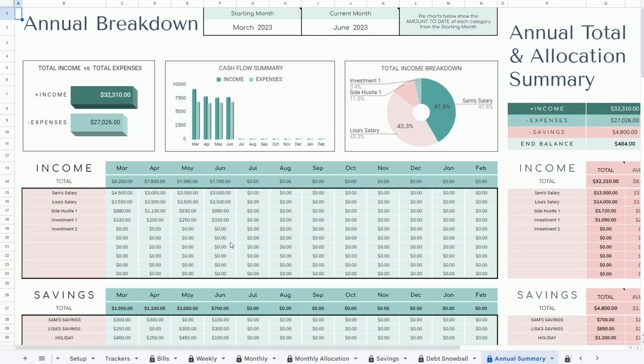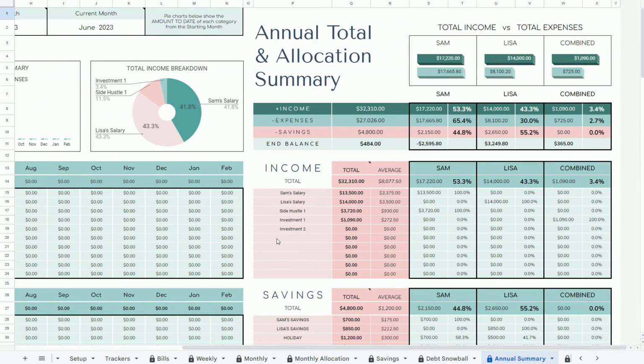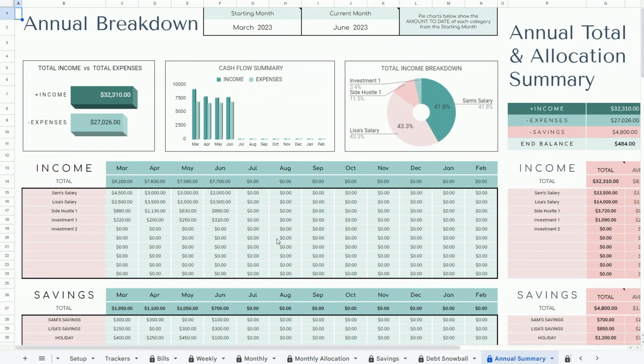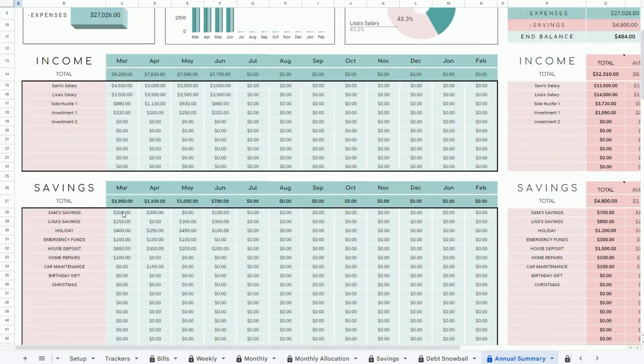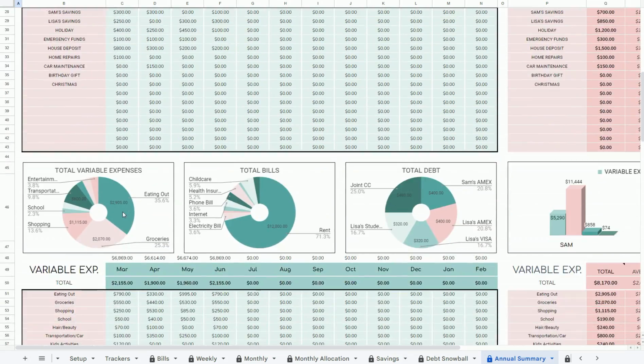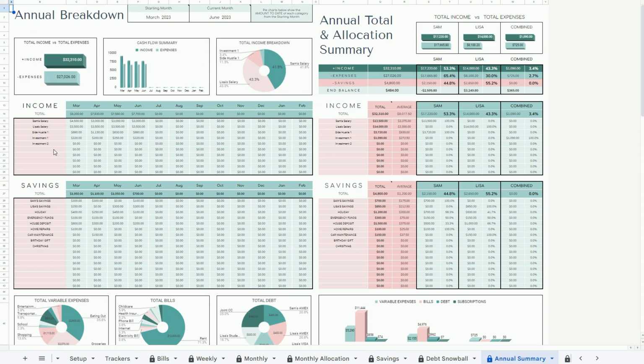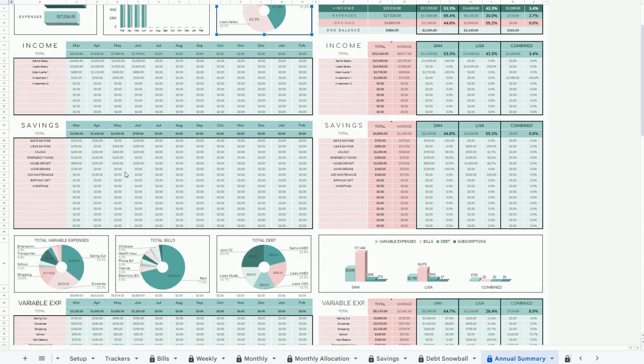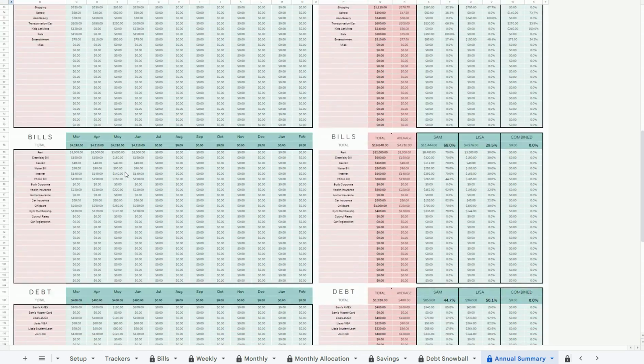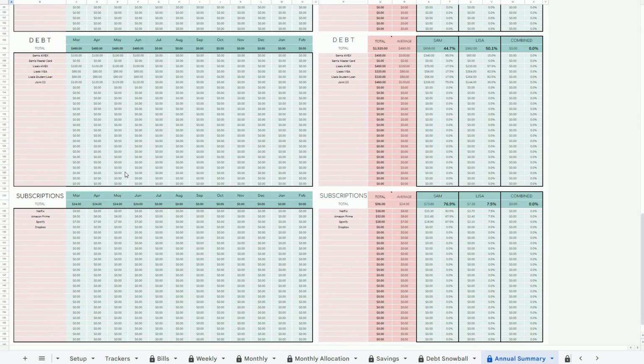Annual summary, everything here is automatically calculated from what you log in the tracker sheet and bill sheet. This is an in-depth annual summary of your total income, savings, and expenses per category. The left-hand side part is the combined amount as a couple. So here you can see the total income versus total expenses, your cash flow summary, and the total income breakdown, and then the detailed income, savings, variable expenses, bills, debt, and subscriptions, which is the combined amount as a couple.